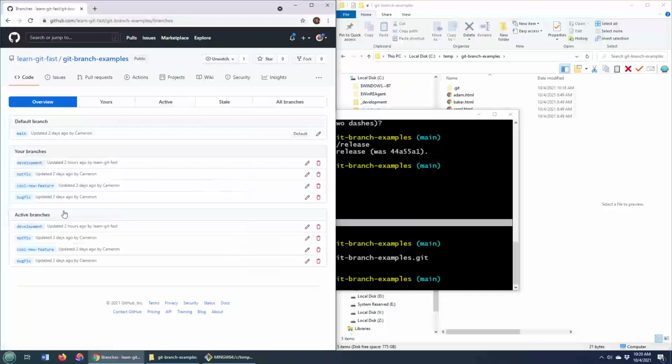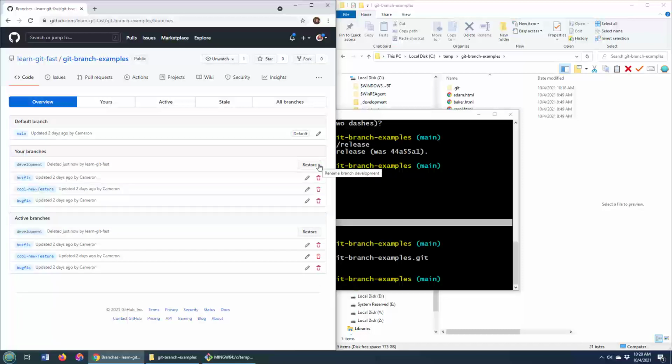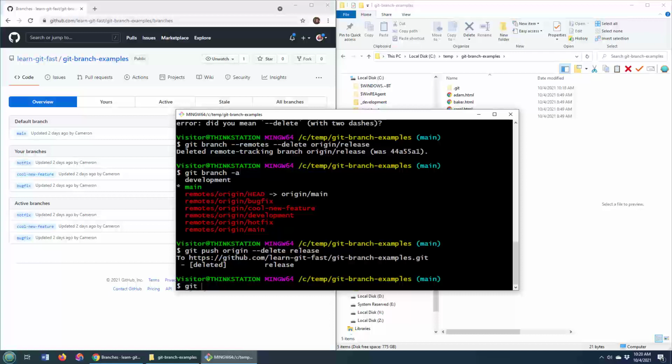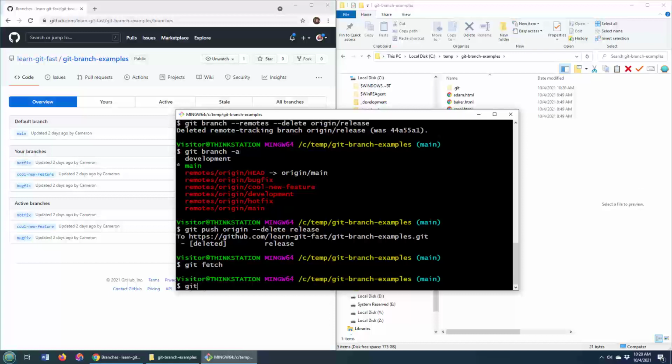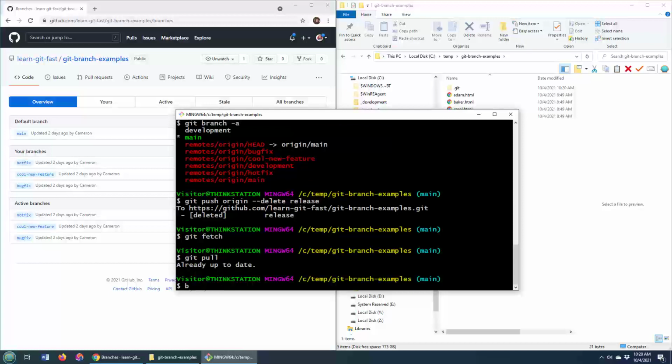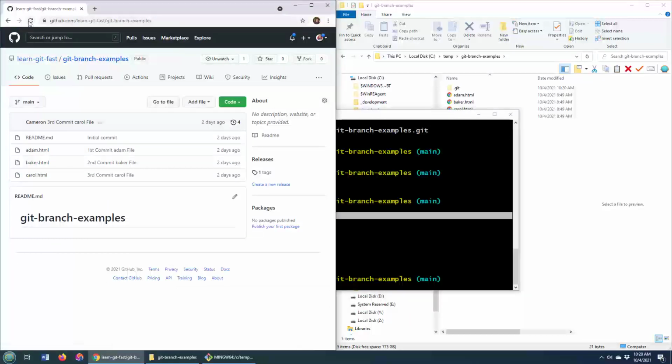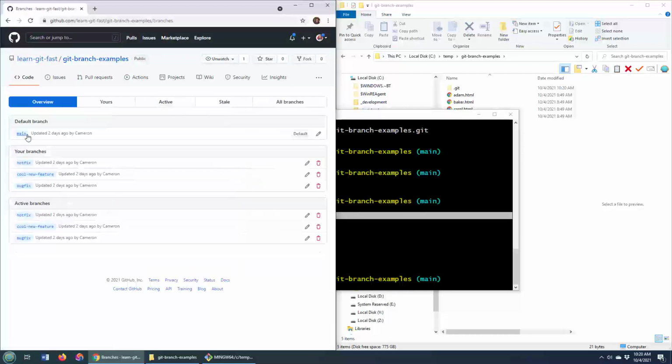So I can go view all branches. There's the development branch. I can click this red garbage can right here, and this will delete that branch on the server. So now the development branch is deleted. However, even if I do a git fetch or git pull, if I take a look at all of the different branches that I have on my local machine, notice the remote tracking branch is still there, and the local branch for development is here as well. Even though up on GitHub, all of those have been deleted, I can do a refresh and you can see that development branch is no longer on the server.